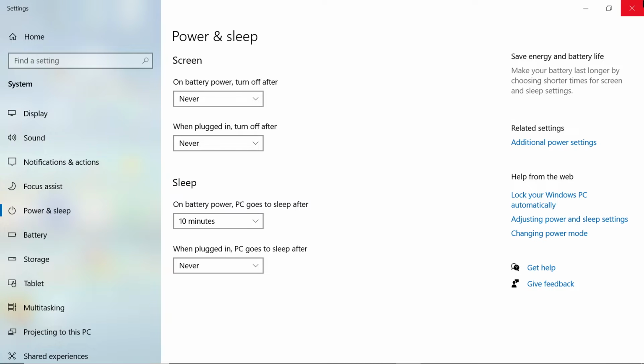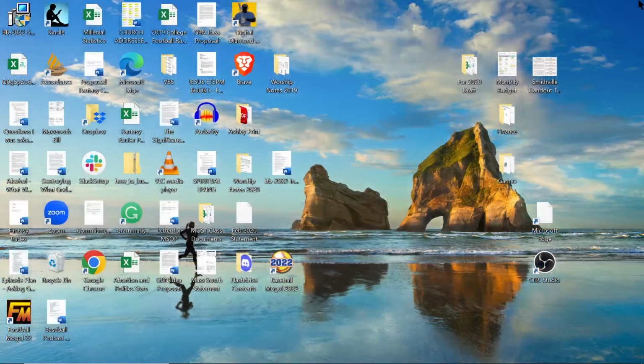We've made that change. We hit the X button, and we have now updated those settings. So that's how you find the power and the sleep settings in Windows 10.